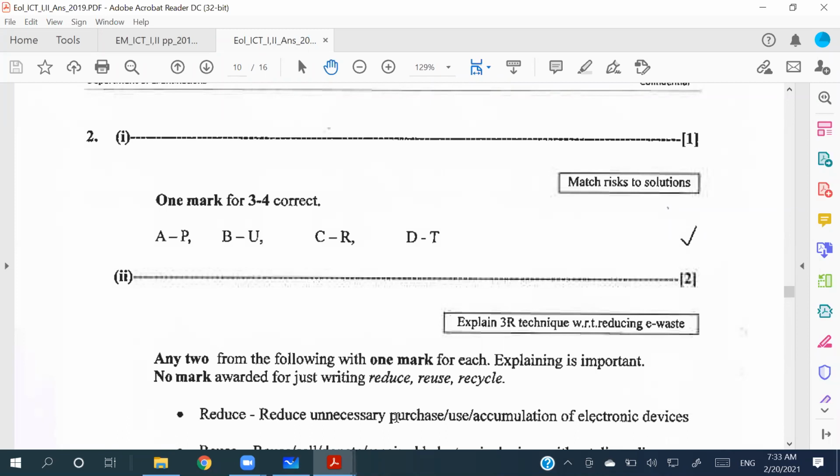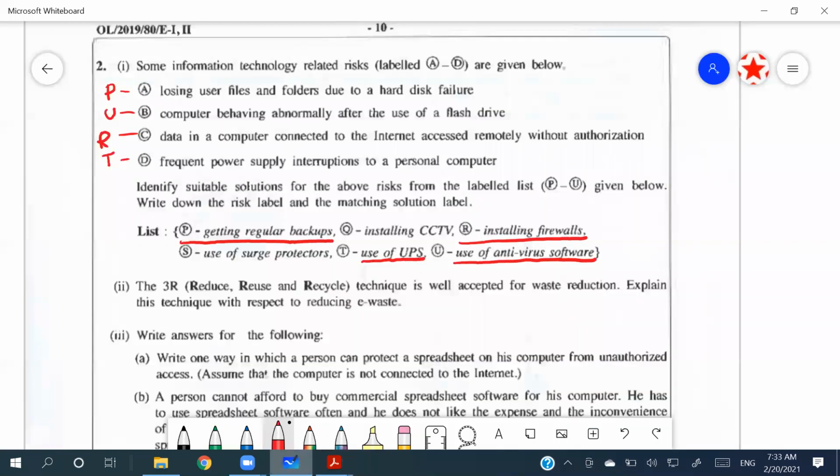So it gives you 1 mark if you got all correct. All correct means 1 mark for 3 or 4 correct. That means if you got 3 or 4 correct, it's 1 mark, and if you got less than that, they won't allow you the marks, right? So be careful, people.